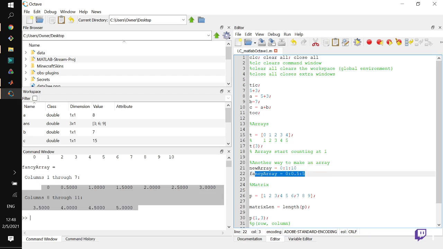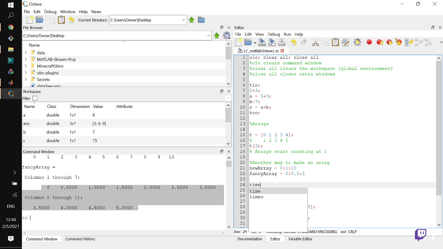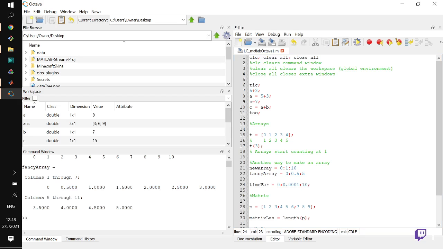And a lot of the time this will be a time value. So you could have a time variable equals 0 to 0.0001 to 10. I'm not going to print that because that's going to be a very large output. So you'll see stuff like this used for plotting.